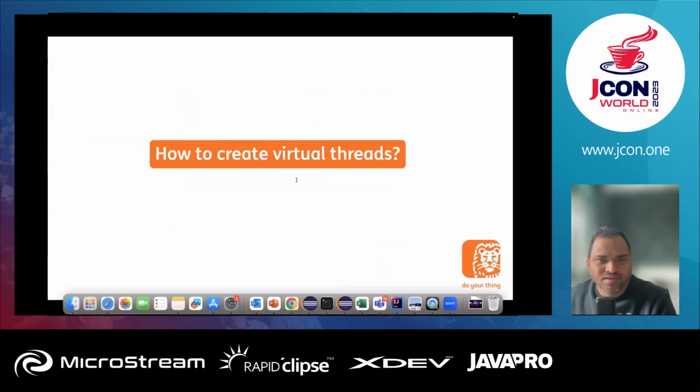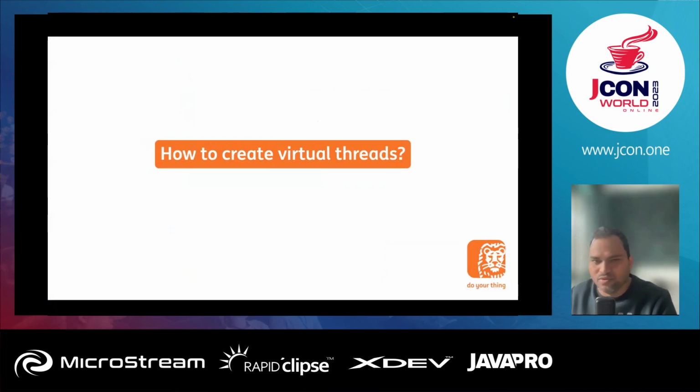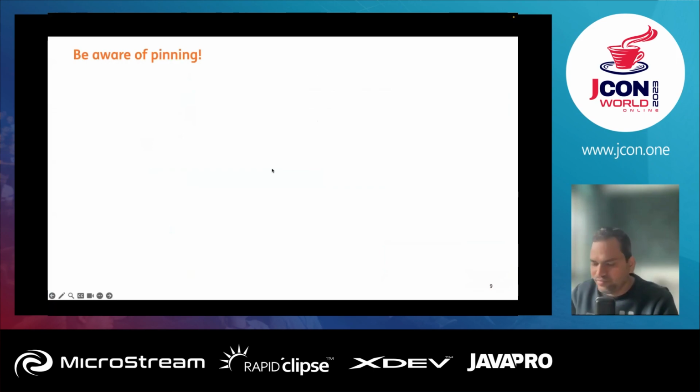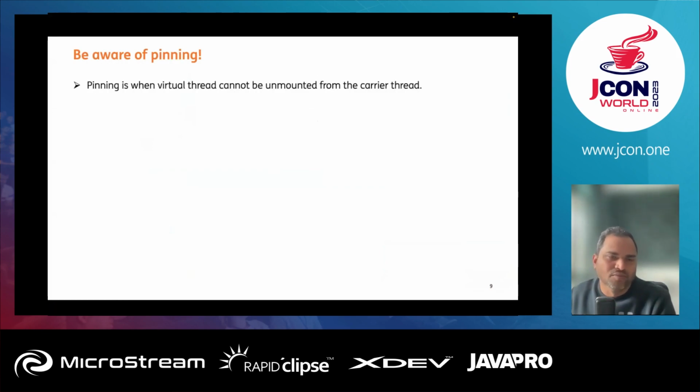Okay, so we have seen a few things about virtual threads. How do they work? How do you create them? How do you interact with them? But there's one thing that we need to be aware of when using virtual threads, and that is pinning. Pinning is when a virtual thread cannot be unmounted from the carrier thread. And as you can imagine, this is not something that you desire from a virtual thread.